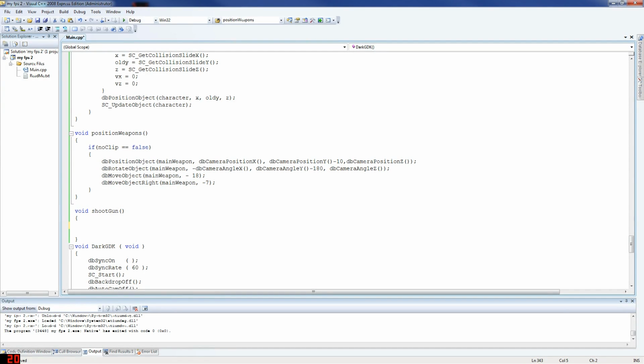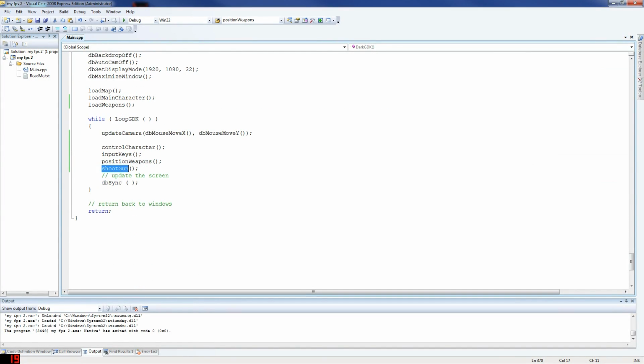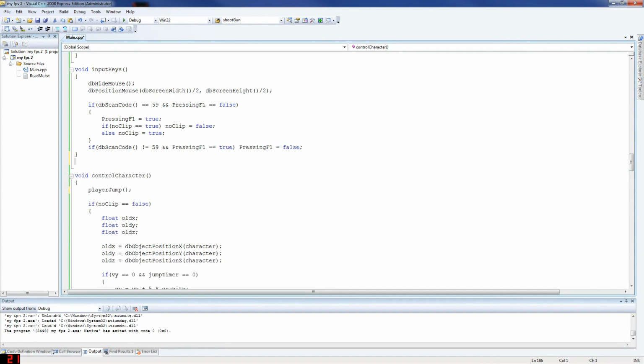Now, things we're going to call here, oh, I forgot to do the jumping code. We'll do that in a second, guys. Update bullets. So we're going to put these here. We're going to use these in a second to update reloading, to allow the player to reload and do the bullets and stuff. So now I'm just going to go back and do the jump code quickly, because I forgot to do that. So player jump.